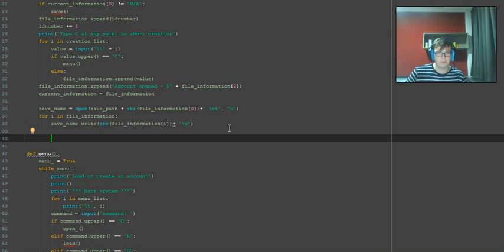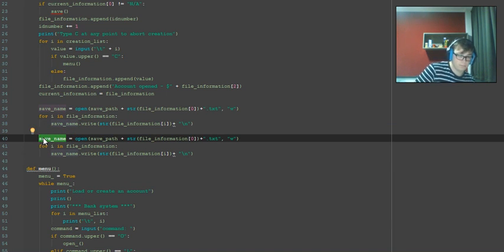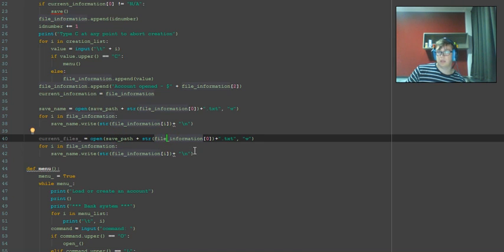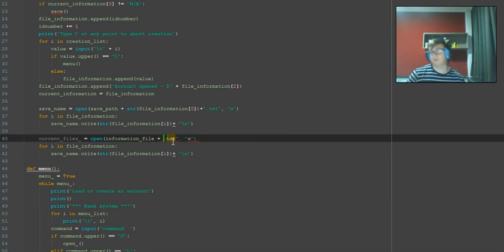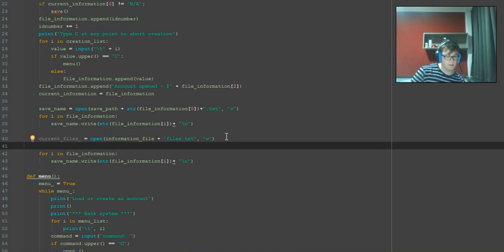Now for this, we can pretty much copy, I think. So we just do that, and then we want to go current files underscore. Sorry, underscore. You want to change that to save path. No, yeah, it should be information path, information file. And so that's going to write to, that's supposed to be files.txt, sorry. Right, so that's going to write the information to that file.